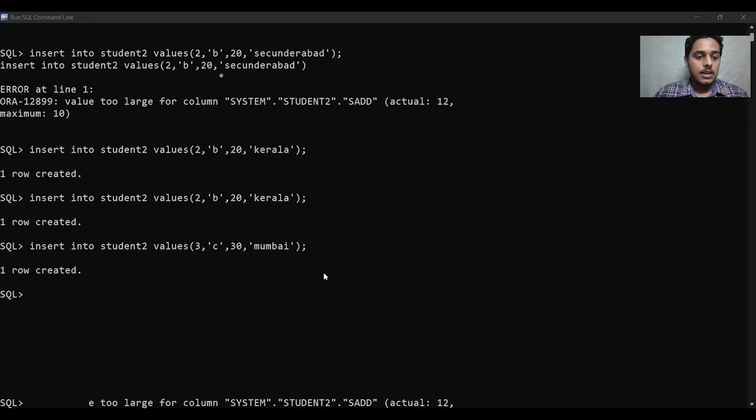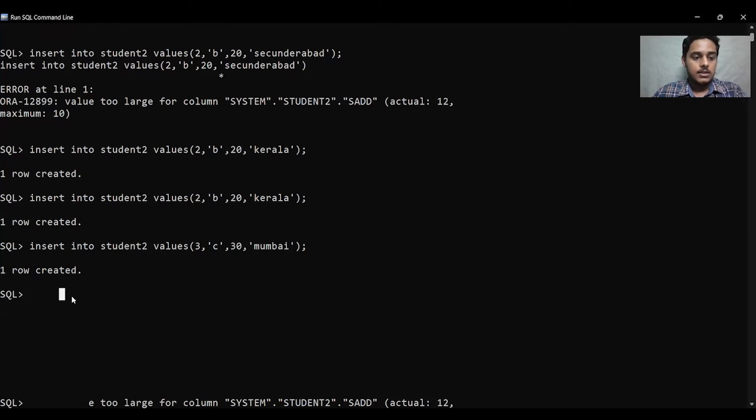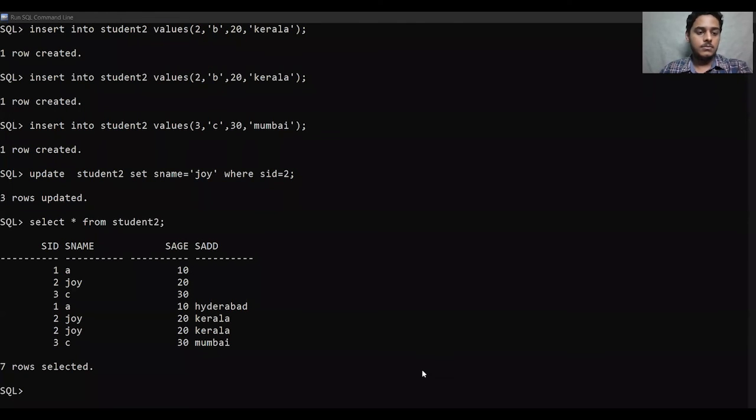Now we'll be using the other command, which is update. The syntax for the update command is update table name set, the column, and where the SID is 2, in which the other row has been updated. After executing all the commands, this is the resulting output of the table student2.